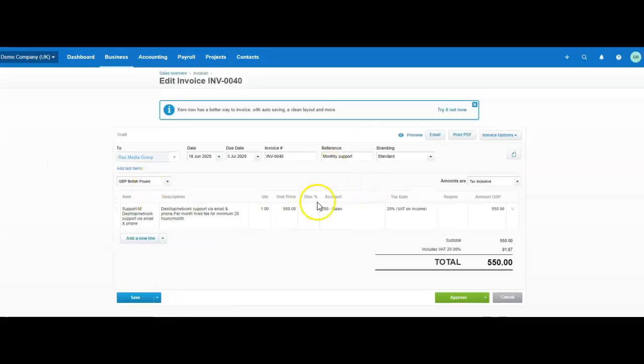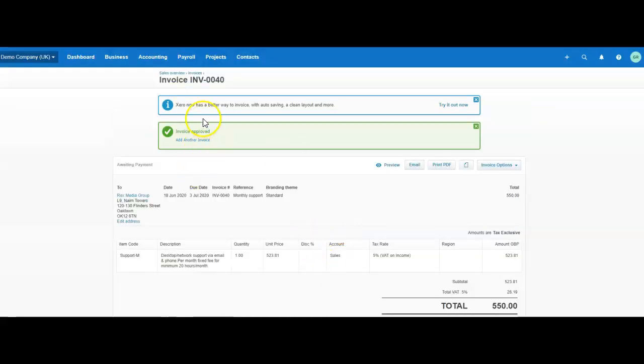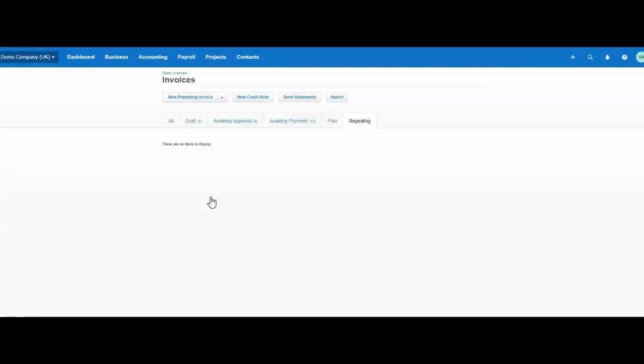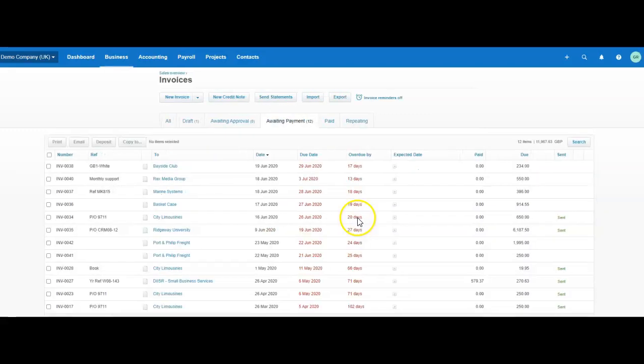So this particular repeating invoice is set to go out each month, and each time it goes out, the VAT here is 20%. So we just change that to 5%, and in fact, we can approve it, and it will create a real repeating invoice. And if I go back then to sales overview and repeating, there's one left in draft, and there's one in awaiting payment, and there it is. But it will show the 5% now.